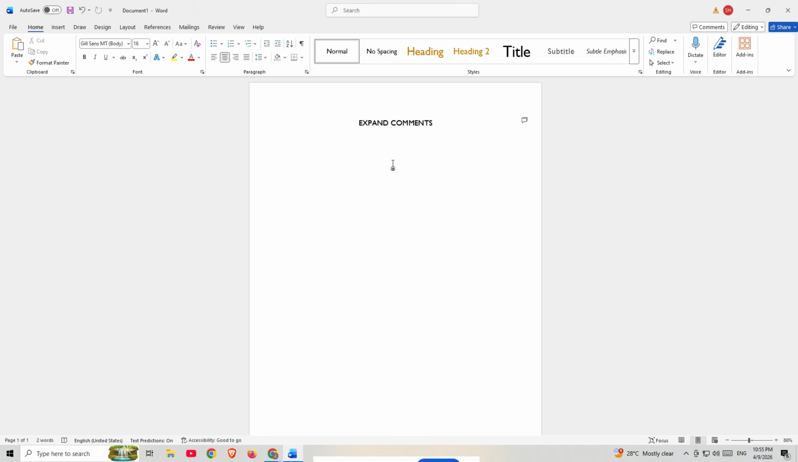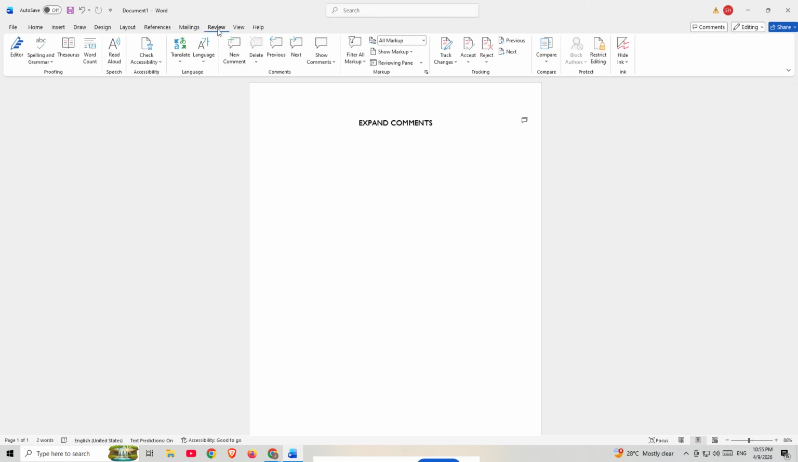After your document is open, look at the ribbon at the top of the screen and click the Review tab. The Review tab is where Microsoft Word keeps all the tools related to comments, tracking changes, proofing, and document review. If you're not already on the right tab, this is the place you want to be.